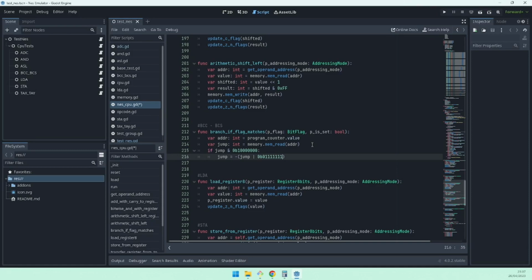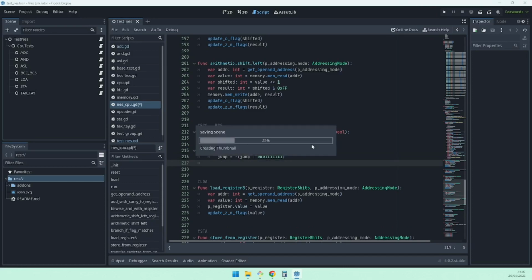1 2 3 4 5 6 7 8. Okay, so we are making it a 64 bits negative because we don't have signed and unsigned math. So now we already have negative and positive jump value, and now we can add 1 to this relative value. Jump plus equals 1, which is for the access to this memory value.